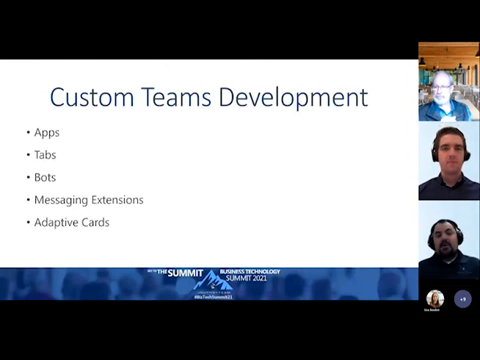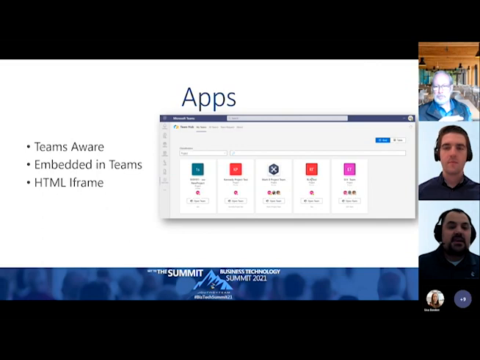So today we'll talk about custom app development in Teams, how we add what we build in Teams when we're building apps. We'll talk about apps, tabs, bots, messaging extensions, and adaptive cards, and we'll dig into each of those as we go along. Feel free as we're talking to ask questions in the chat. We'll both be monitoring the chat so we can answer questions as we go along. So feel free to interrupt us, and we'd be happy to stop for a second and discuss that.